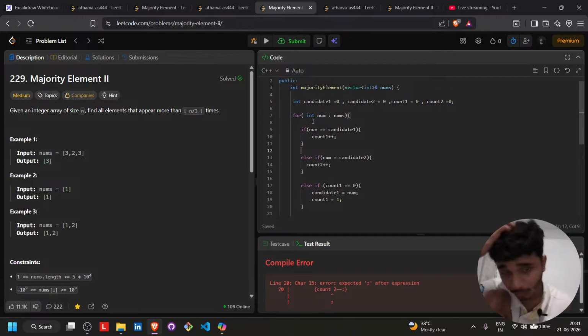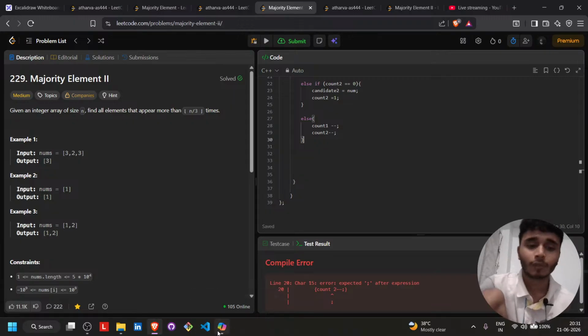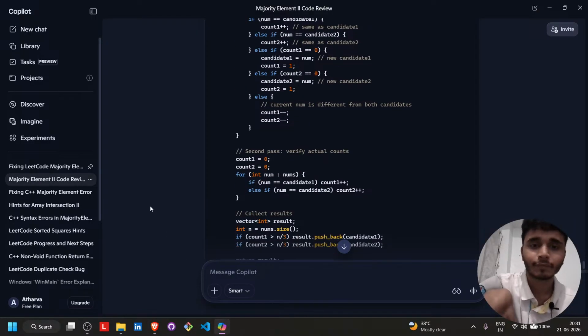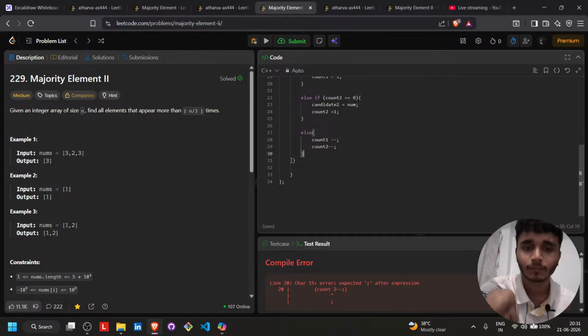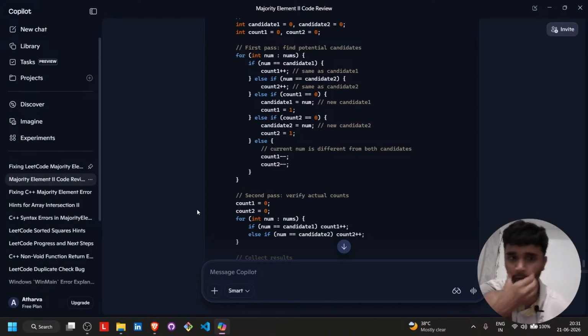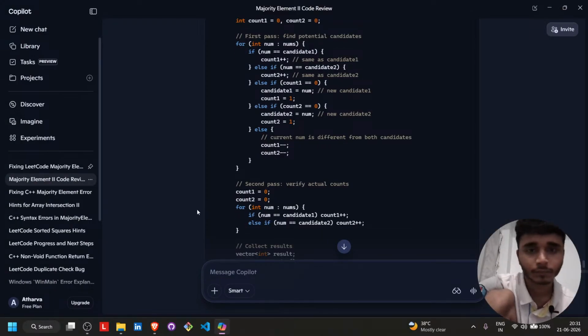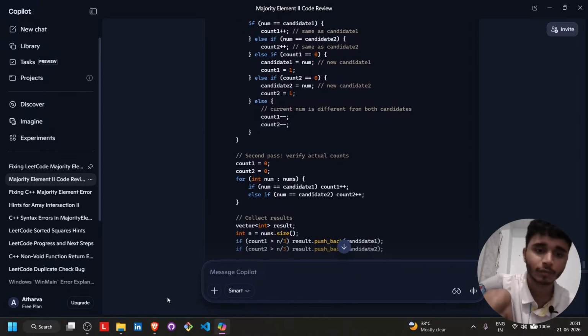Okay, now the code is looking a little cleaner. So what is happening after that? When the for loop has ended, let's bring it here. What is happening after the for loop ends? We will do a second pass to verify actual counts.